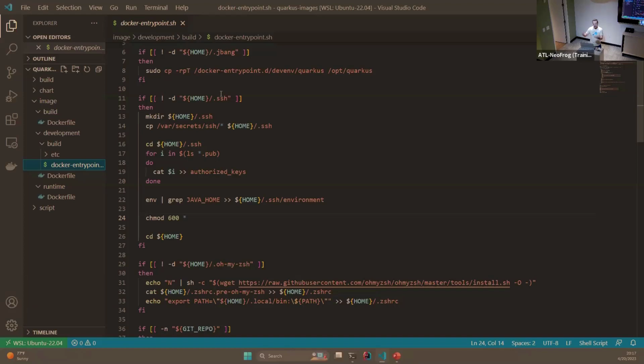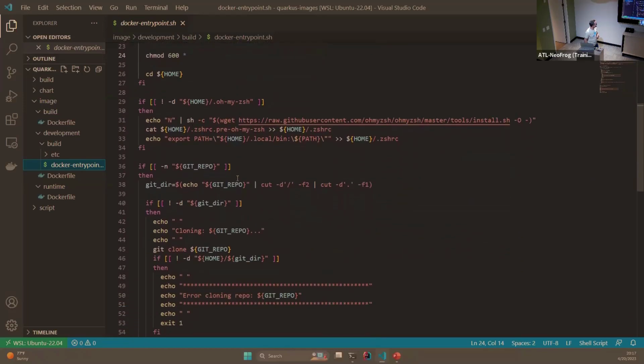So with the SSH daemon, you've got to explicitly tell the SSH daemon what environment variables you want. So I copy JAVA_HOME, that's the only one this application needs. And then I install Oh My Zsh because that's what I like.